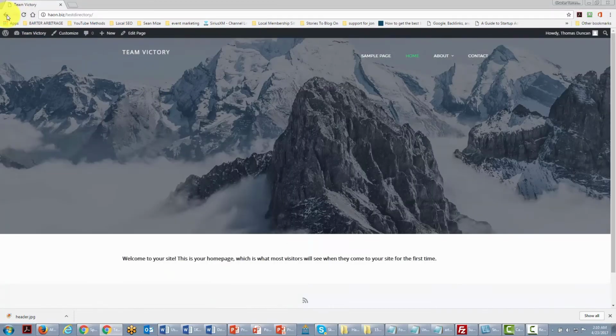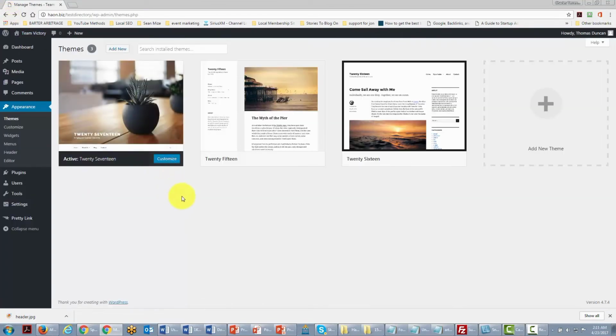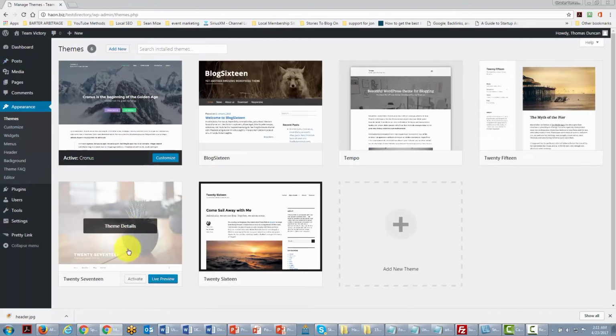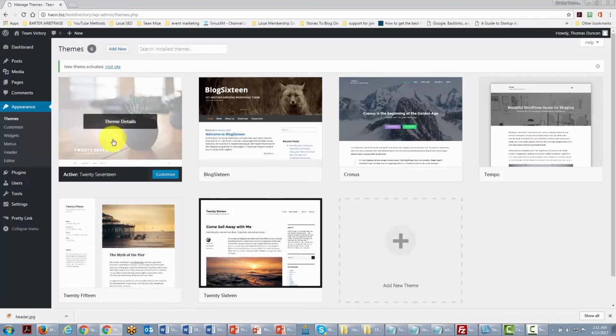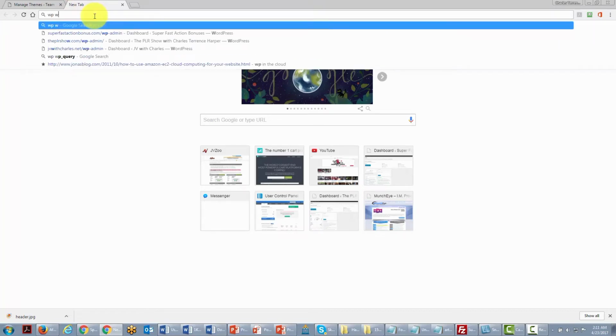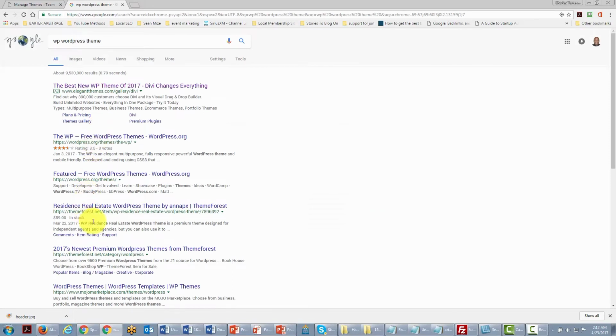Now we can actually go back and change our theme back to the way that it was. We do that by going back to our themes and reactivating the theme that was there. Now, in order to find other WordPress themes, you can do a Google search, and you can just type in WP or WordPress theme, and you'll have some alternatives that you can look through.